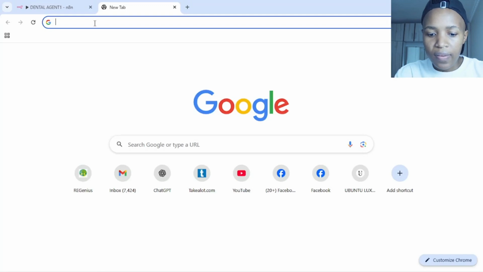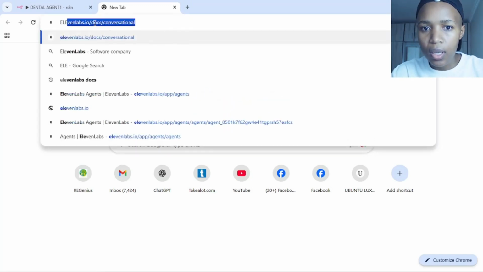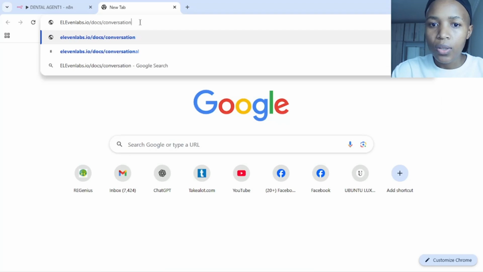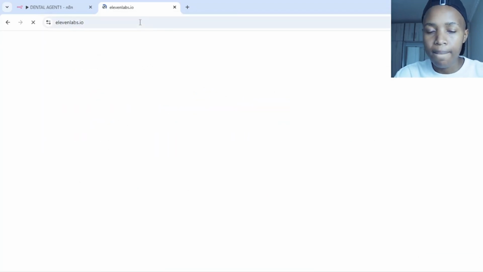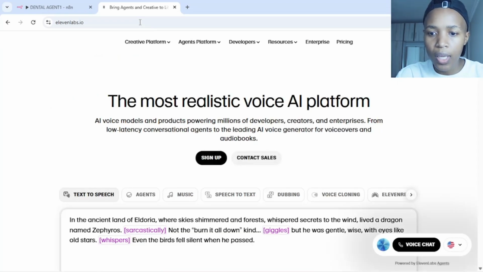So ElevenLabs, you just go to ElevenLabs.io. So you'll see the screen here. This is a voice AI platform, as you can see. So let me just log in because I already have login details. And then you log in.